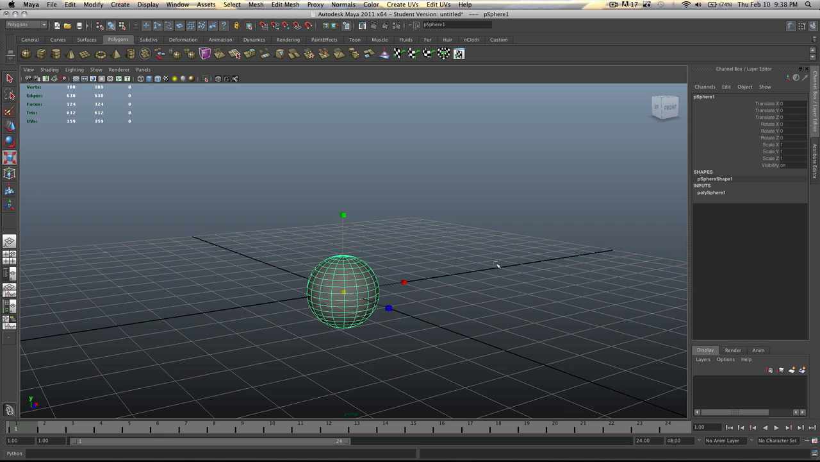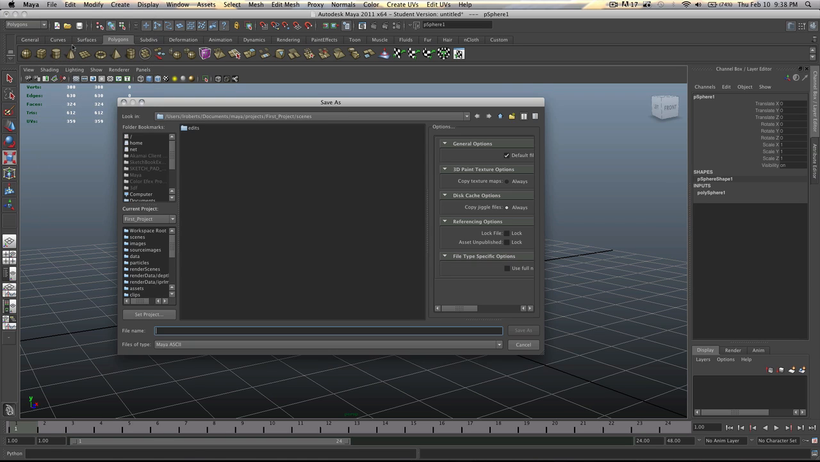Now that we like our object, we need to save it. So we can go to File, Save Scene As, and we'll name this Save 01. And click Save As.